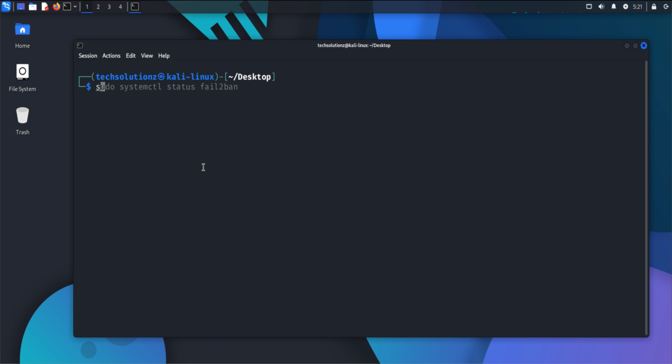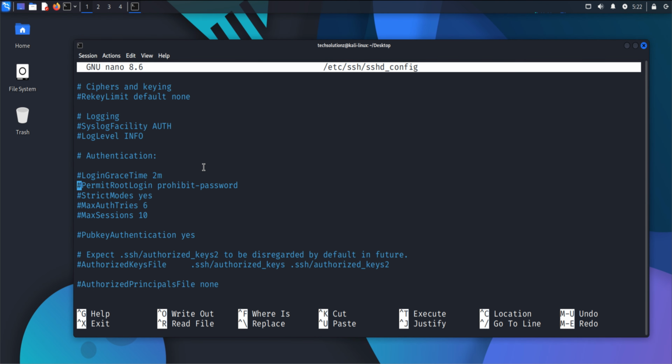Now, let's talk about securing SSH access. If you do use SSH, don't allow root logins. Disable password authentication and switch to SSH keys instead. You can even change the default SSH port to reduce automated attack attempts.